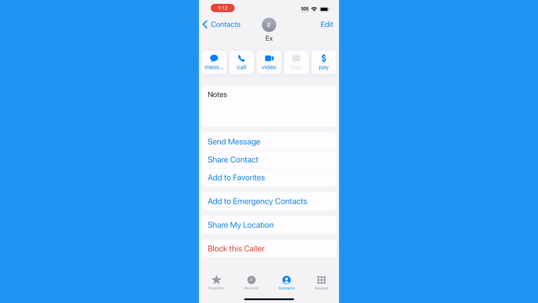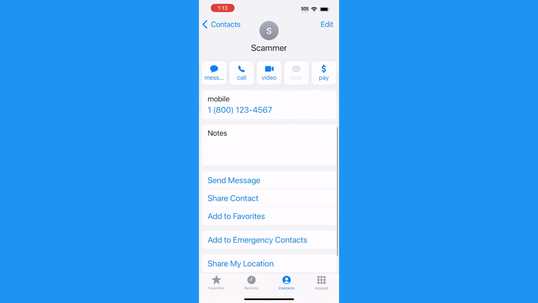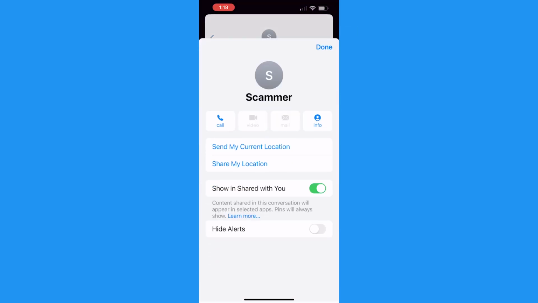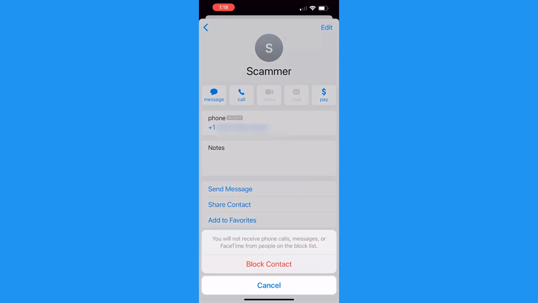If you don't have their number saved in your contacts, follow these steps. If they just called you, tap the i key next to the recent call, and then tap Block This Caller. If they messaged you, tap their number or photo at the top of your message chain with them, and then tap Info. There you can tap Block This Caller.